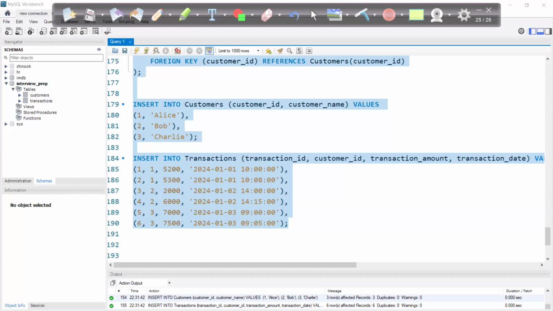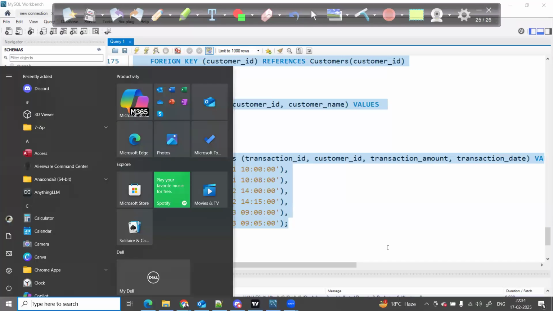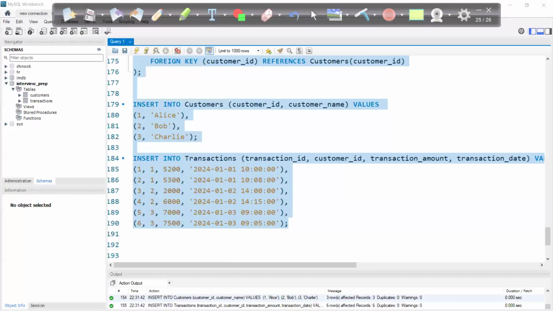Then I will solve. Let's connect at 2250.